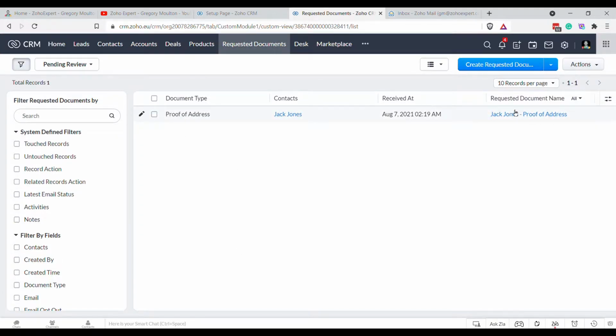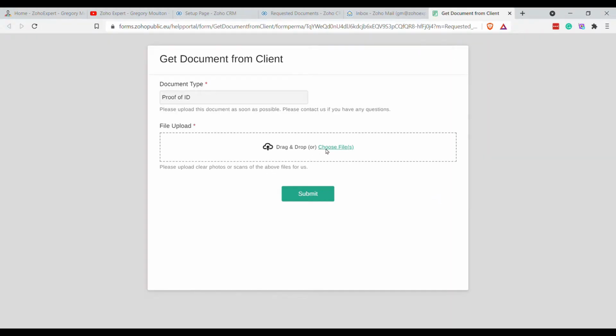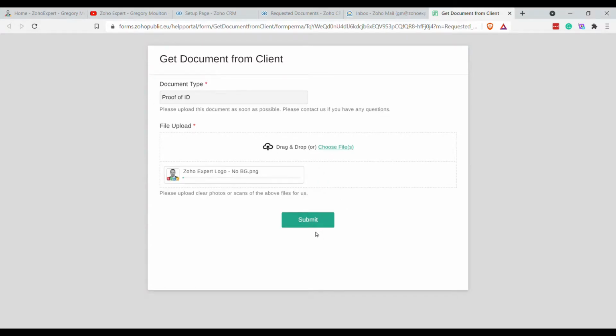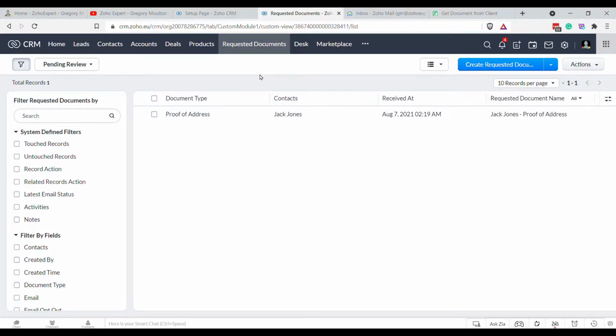Now you can see Jack Jones has provided us with his document, and it's pending review. So first, let's upload the proof of address that we requested. I'm just going to select my logo and submit. There we go. Now remember, you can do fancy things in here and have a thank you page that says thank you, we'll get back to you as soon as possible about your document. Now I'm going to refresh this view, and you'll see the two documents that are pending review. Jack has provided us with his proof of ID and his proof of address.